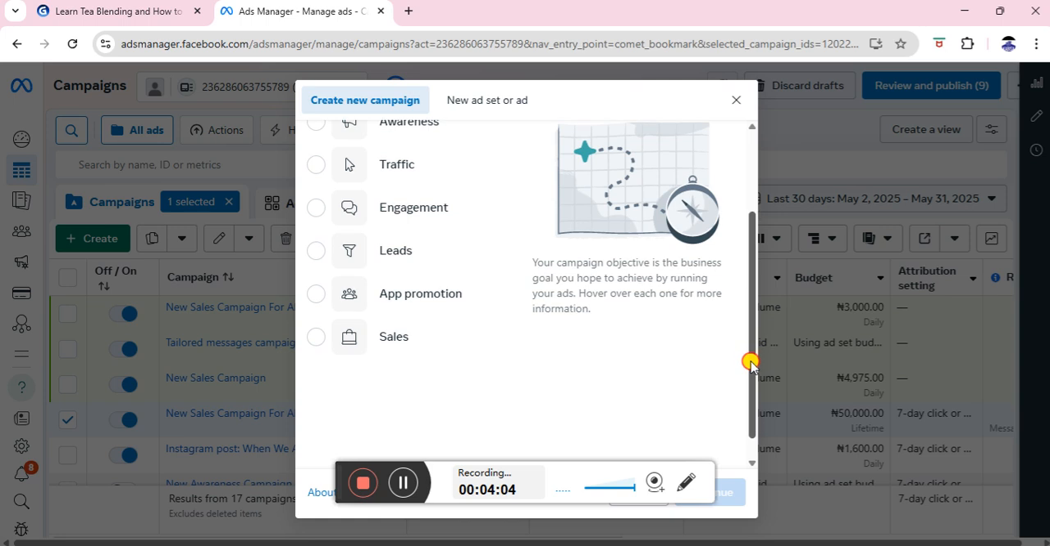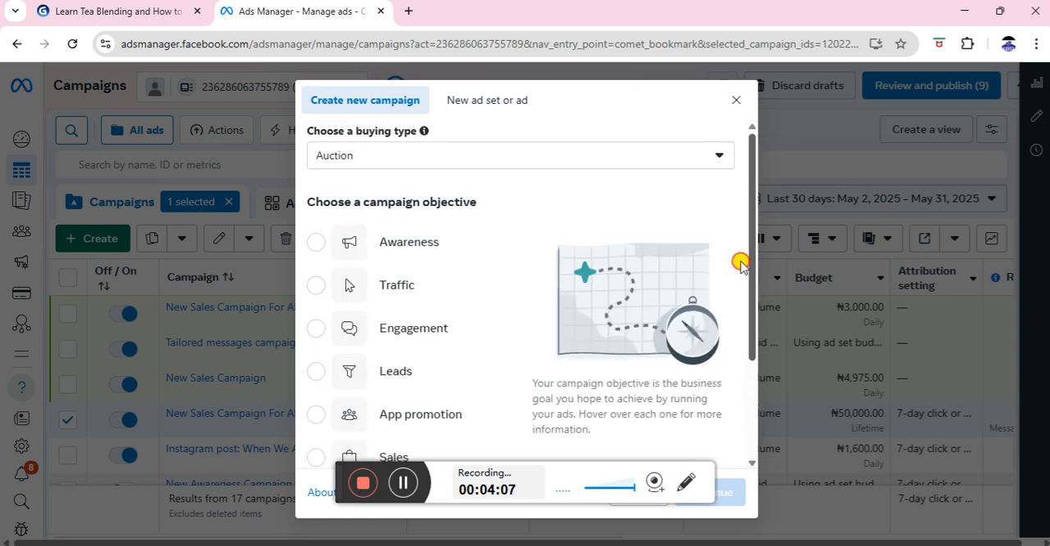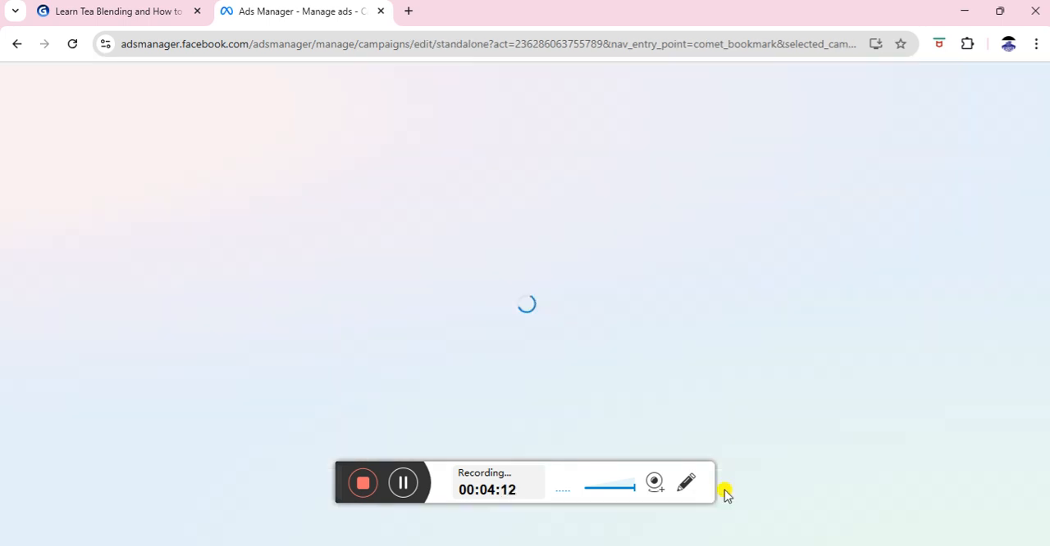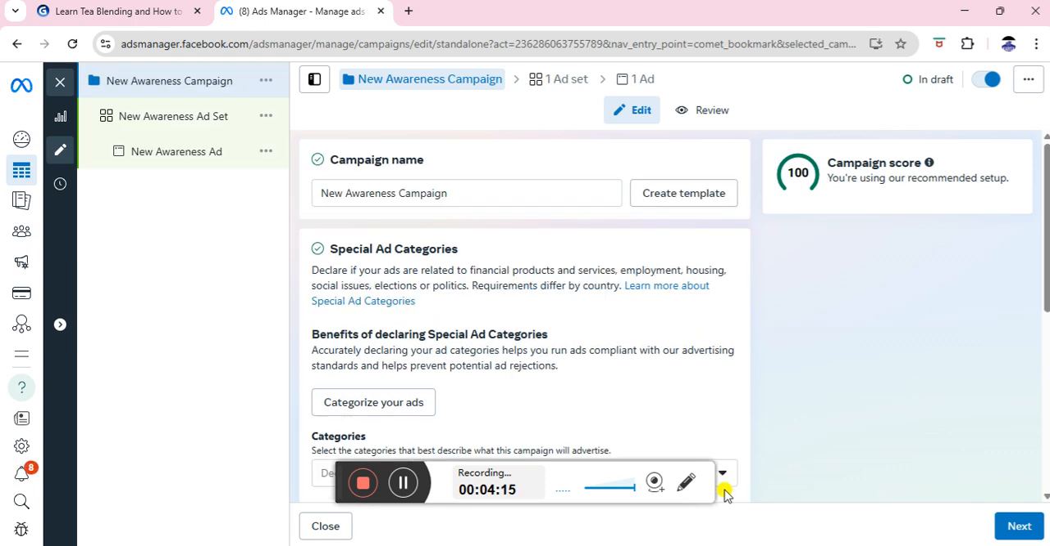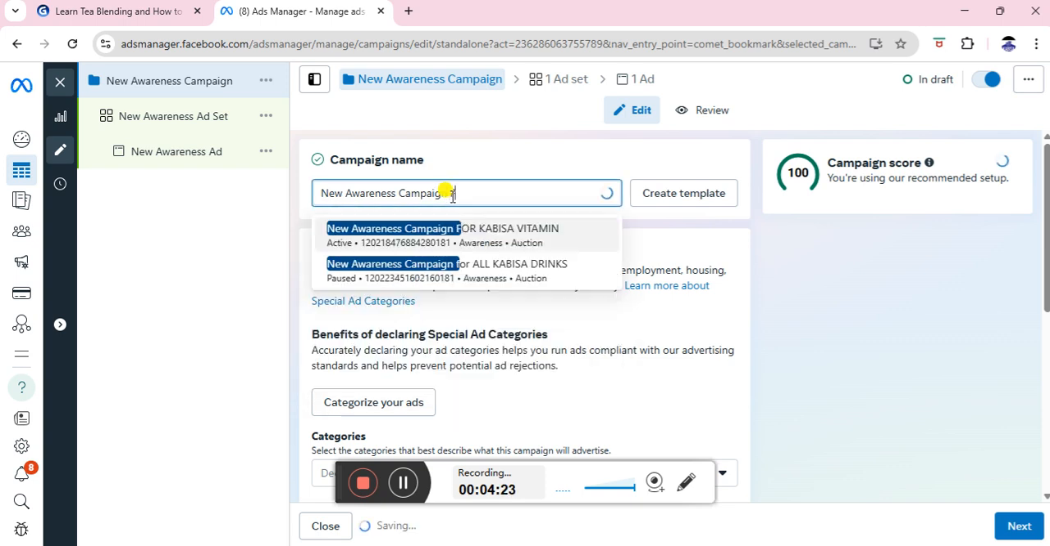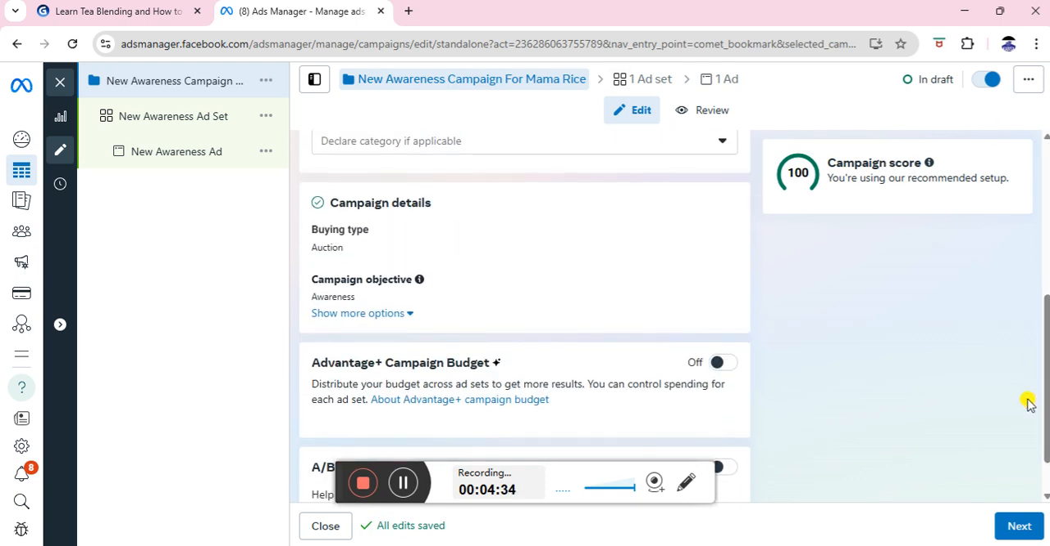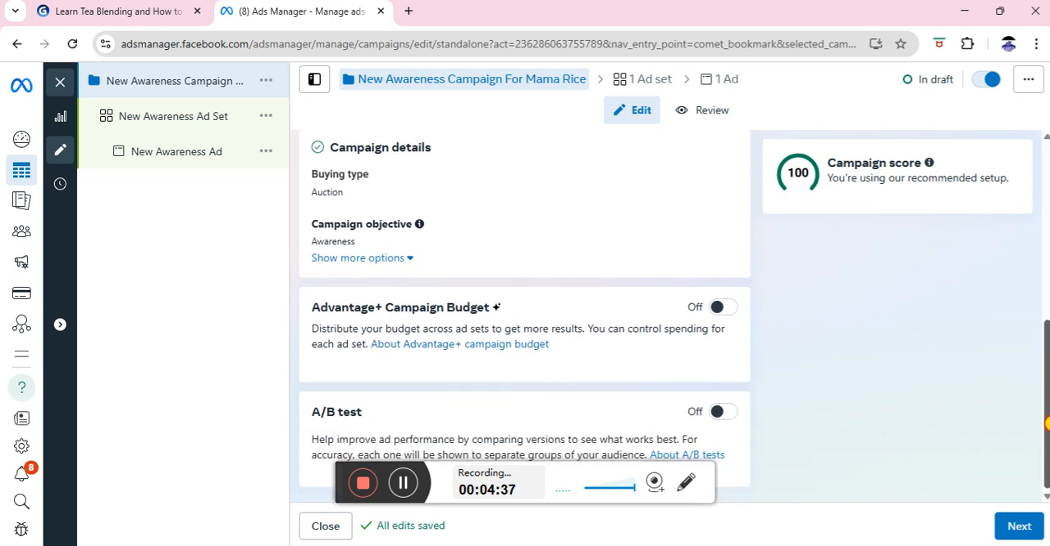So which one are you choosing? We can just choose any one for learning purposes. You click on brand awareness and move on with it. So you have started your brand awareness campaign. You can name it, for example, new awareness campaign for Mama Rice. This is just an example. You see, your campaign objective is brand awareness, so you click on next.